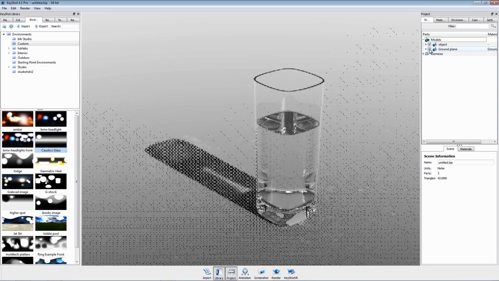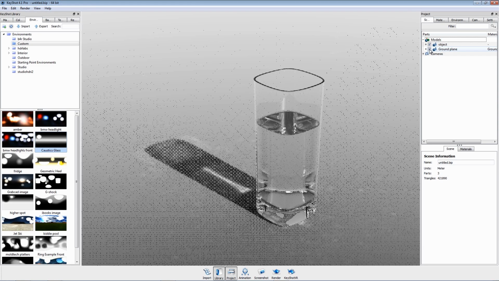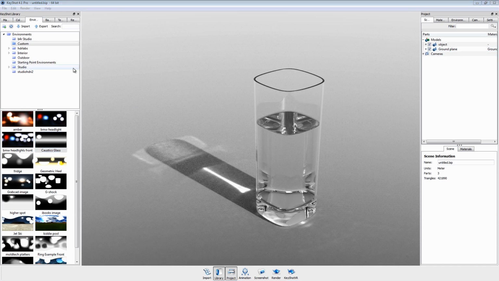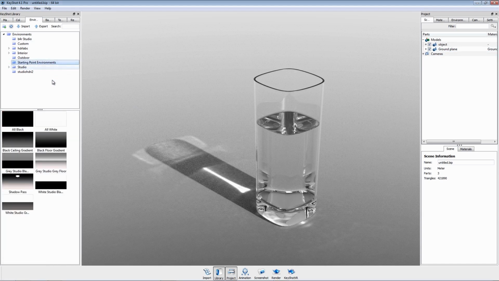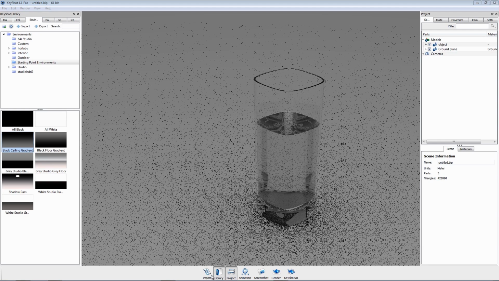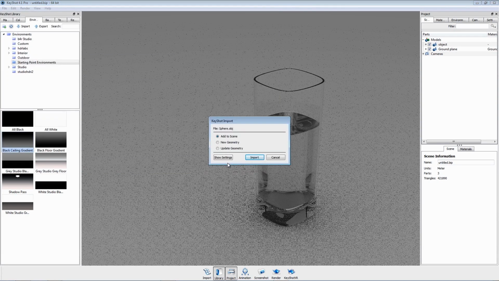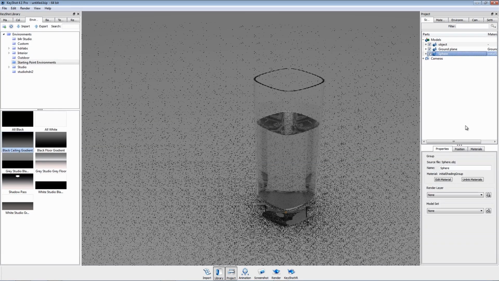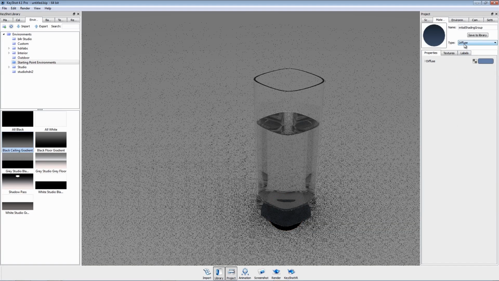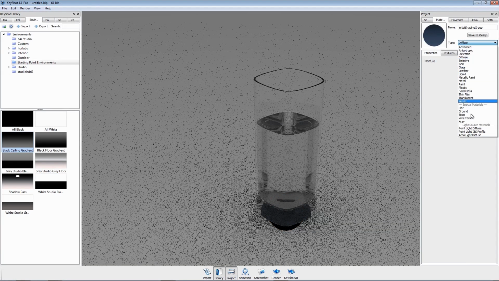So as you've seen, utilizing the environment lighting is one method to create caustics. However, for a little more control, we can use a light source material. Let's change our environment to a simple gradient so the two lighting methods aren't competing. Import a primitive and apply a point light diffuse material.